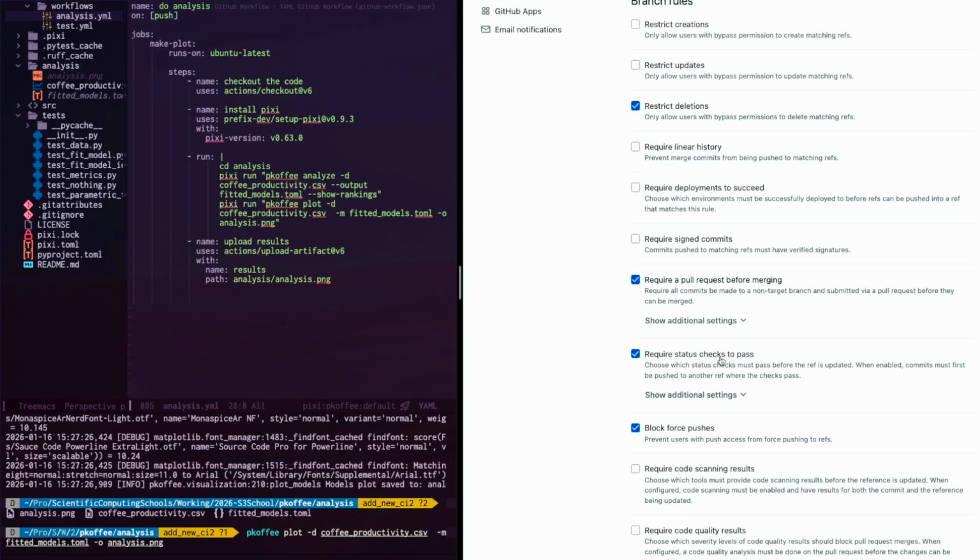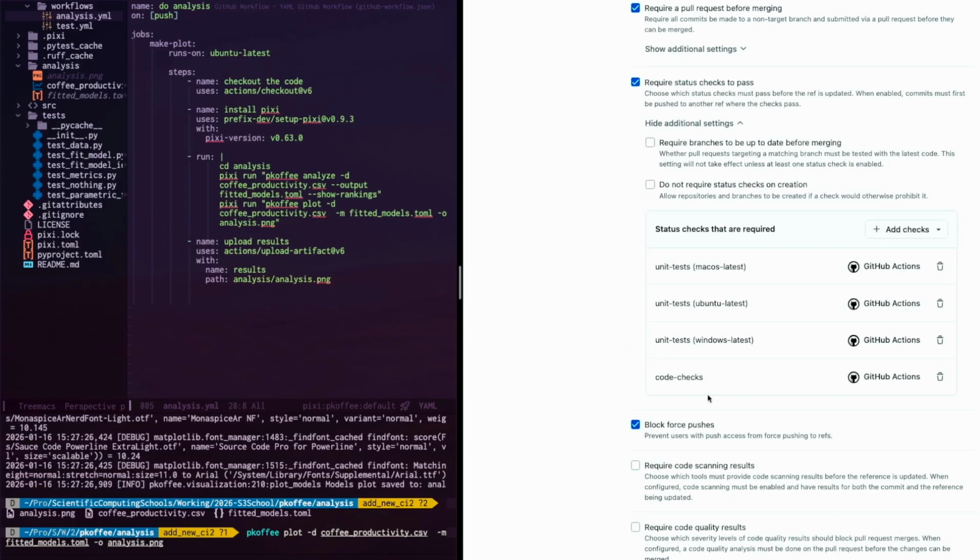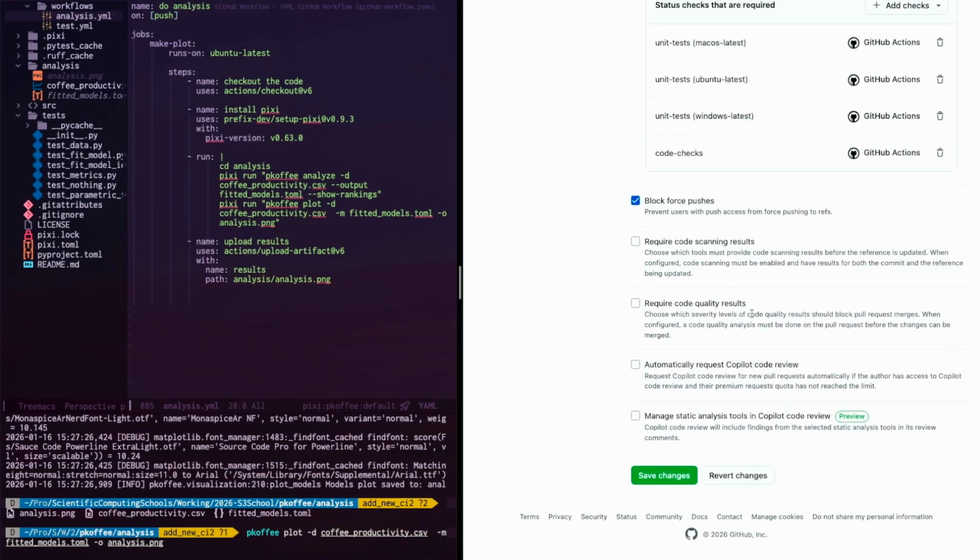But mainly it's this one, requires status checks, and then if you look inside it, I required that these in particular work. Notice I put just a few of them, but you could add more. I ran 9 tests, and I only required the 3 of them that worked here. So you have to decide what's important.